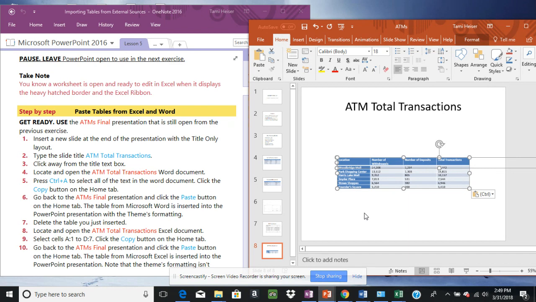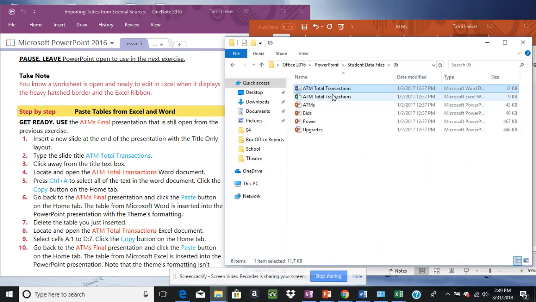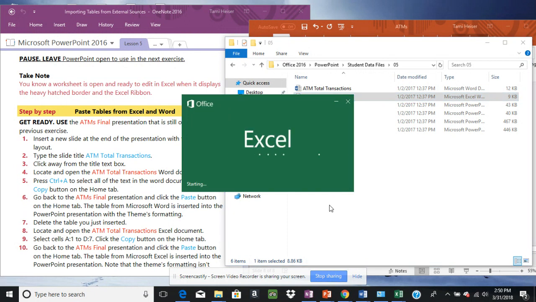Delete the table you have just inserted. Locate and open the ATM total transactions. So we're just going to show you how you can enter an Excel table instead. So I'm going to delete that. And now I'm going to go back in there and open that Excel ATM total transactions document instead. So it makes it very easy just to copy and paste from Word or Excel into the document.